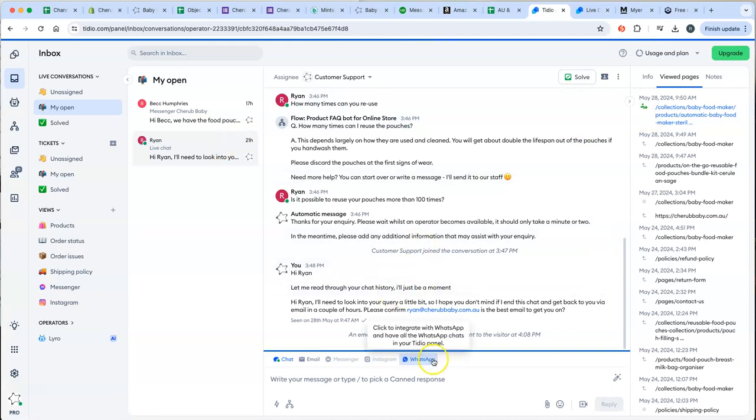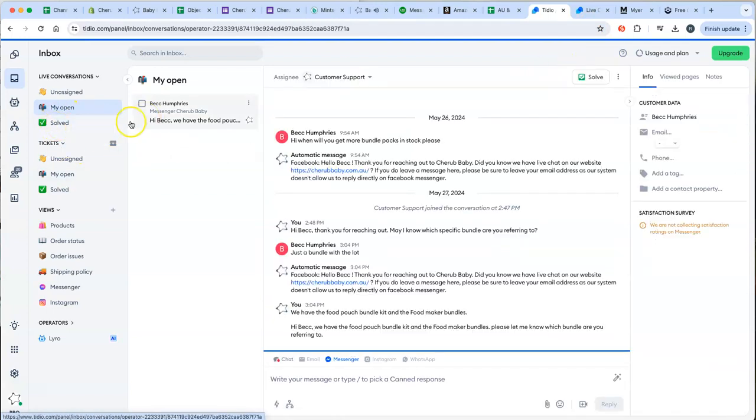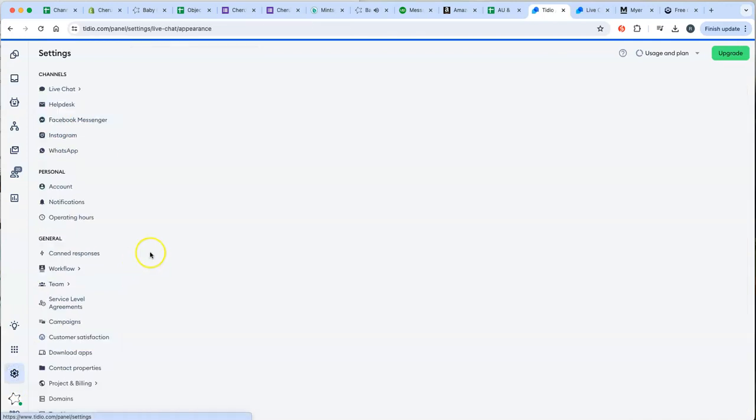This one here, it is a chat which because it was a test one, we can actually solve. So I'll solve that, and that's been now moved to solved. Now head down to settings.